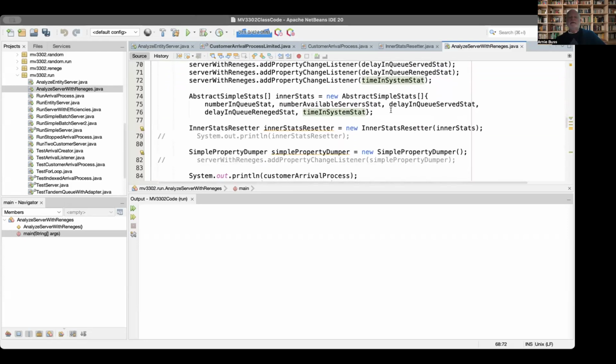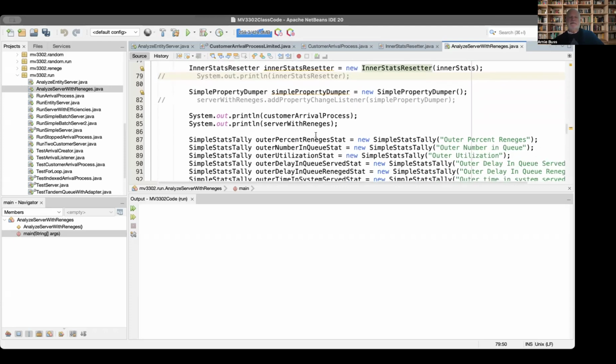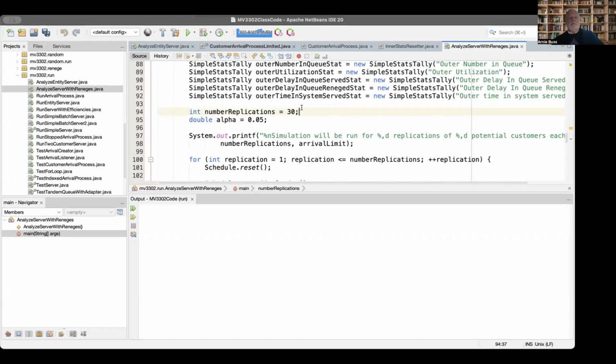All I need to do now is create an array of these and then put it into this. If you want to see them there, the printout from that is kind of ugly, so I commented it out. And then, of course, the simple property dumper is something which is important when you are debugging to make sure everything is working right. Okay, so we're doing this the same way as before.